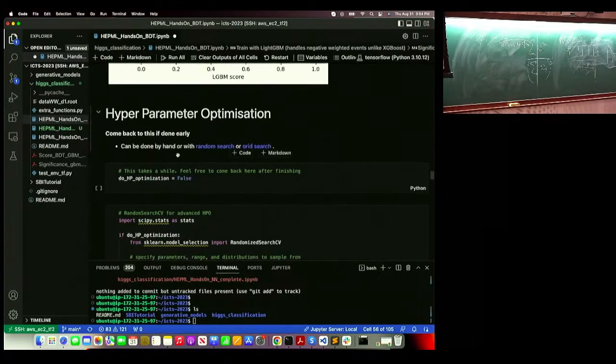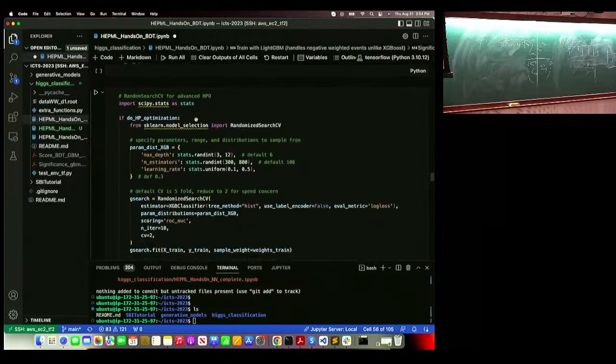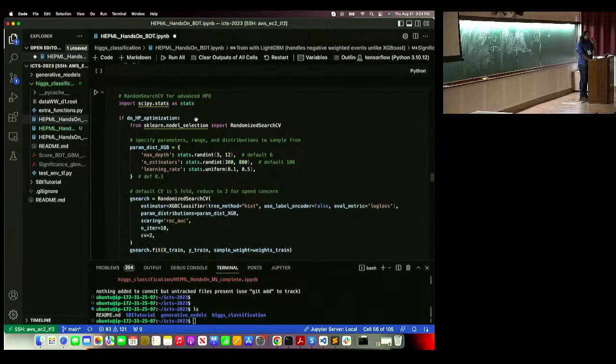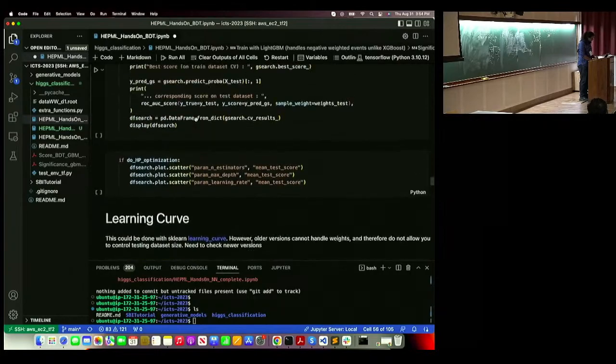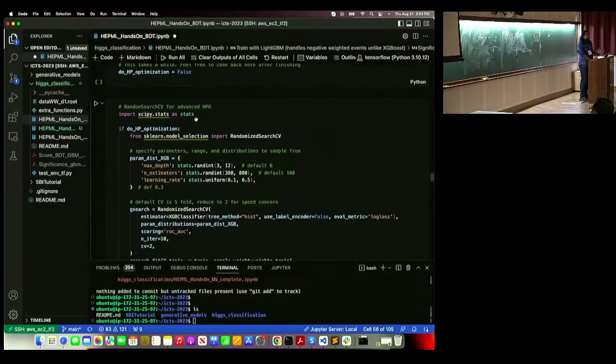What do we have next? Then you can do some hyperparameter optimization, but this is optional. With BDTs, you don't really have to optimize too much. In neural networks, you can spend months optimizing them. There's some extra stuff here that you can have a look at if you want. There are some somewhat automated ways of doing hyperparameter optimization.